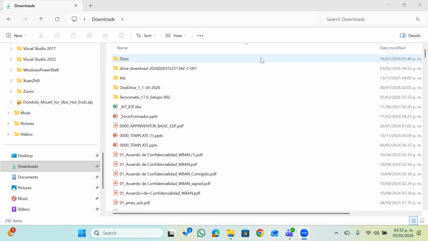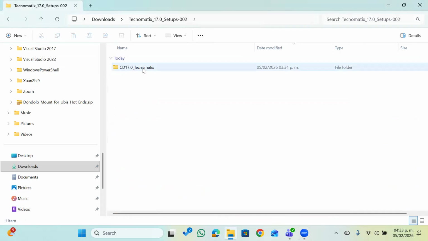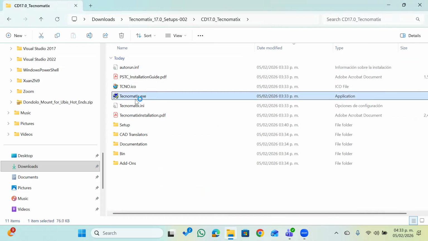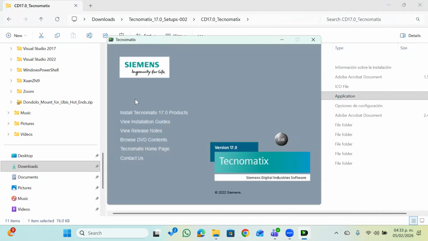Well, after downloading the correct version for your computer, you need to extract your file from the zip file and start the install process. To start the process, you need to execute, in this path, Tecnomatix.exe. Okay, start it. Install Tecnomatix product version 17. Continue.